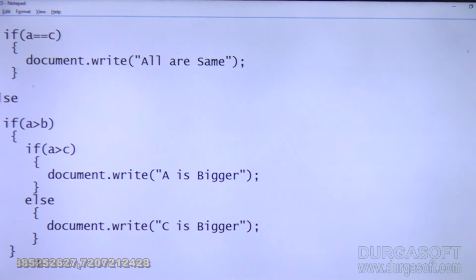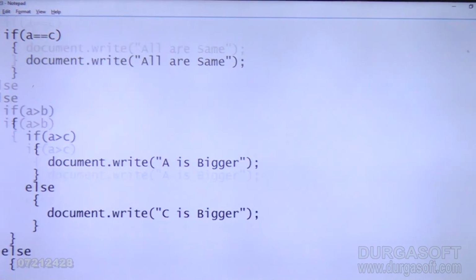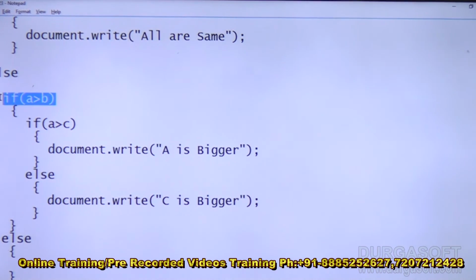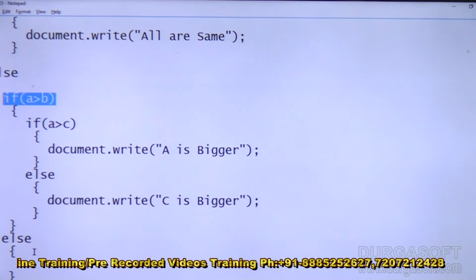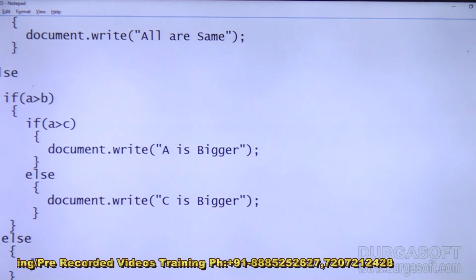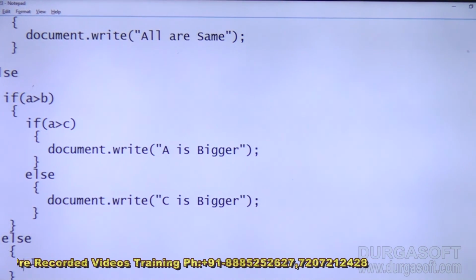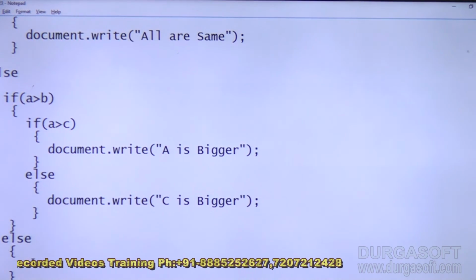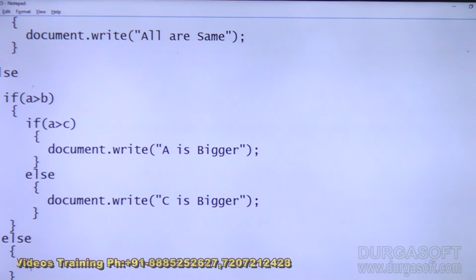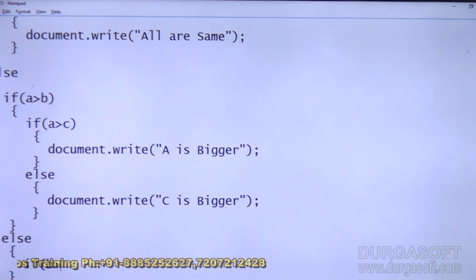But if that first condition itself, A greater than B itself is false, then it will go to else here. That means when this A greater than B is false, we will go here. Okay. Now, when I am reaching this else, it means A greater than B is false. That means obviously A is not bigger value. What are the remaining two numbers? B and C. Now here we need to check only those two numbers, B and C.